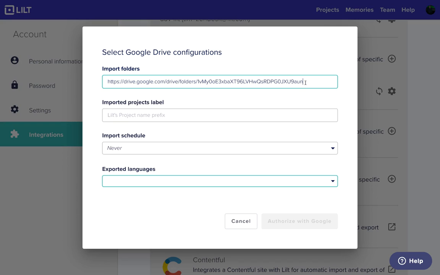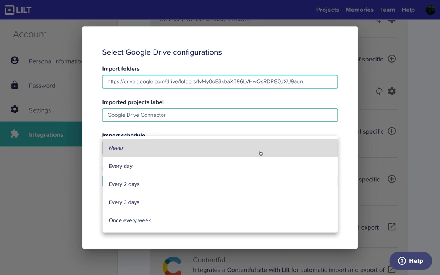Second, we need to create a projects label. Now this is what is going to be appended to the beginning of all projects that are created from this integration. Third, we need to set an import schedule. We can choose every day, every 2 days, every 3 days, or once a week. So let's do every 1 day.